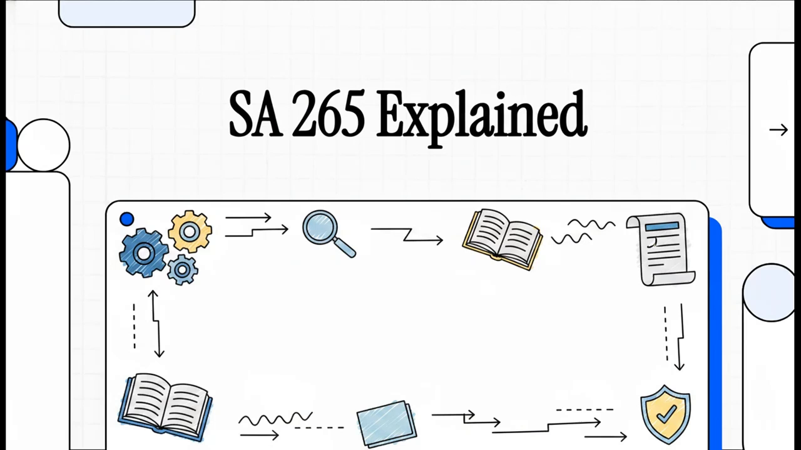Today we're going to systematically unpack SA 265, breaking down exactly how auditors handle internal control deficiencies. So whether you're gearing up for your ICAI exams or you just want a better grip on the rigorous standards that keep our financial systems honest, you are absolutely in the right place. We're going to take these complex audit standards and turn them into a totally clear, logical roadmap. Let's get right into it.